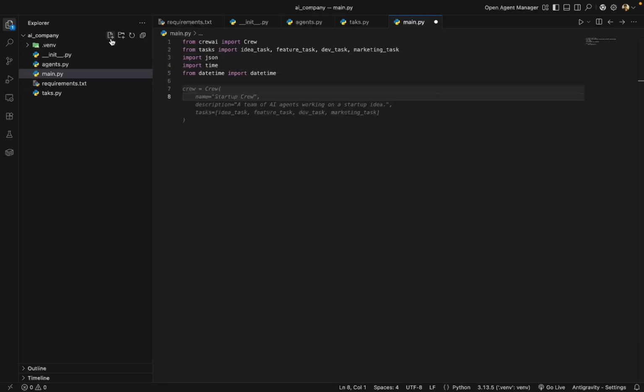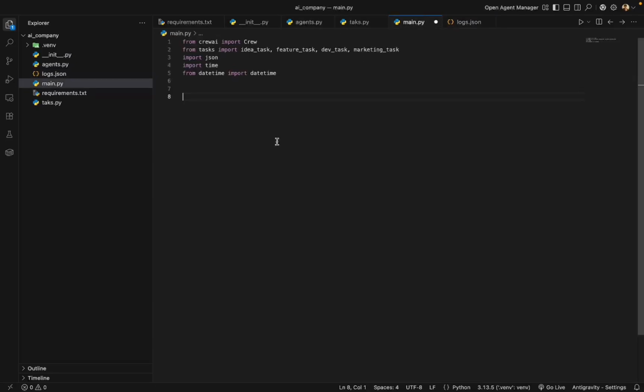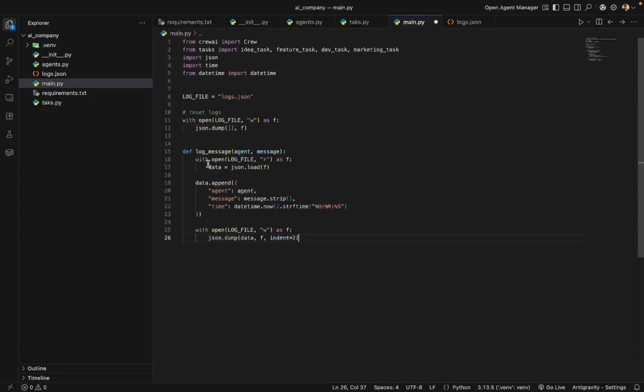Then to store the logs, we'll just create a log file. We'll name it logs.json, and for now, just make it empty. Now we'll define our log file variable. Then we'll write code to reset the log file, so every time we run the code, it resets to an empty array.